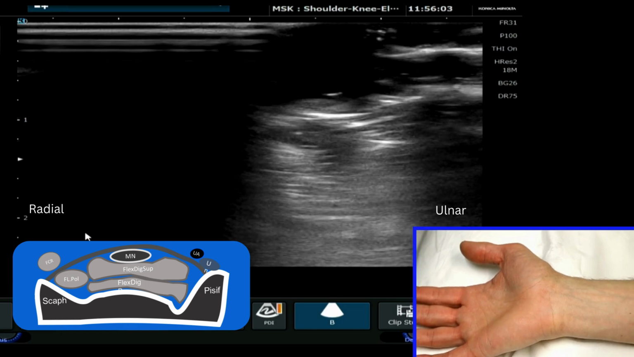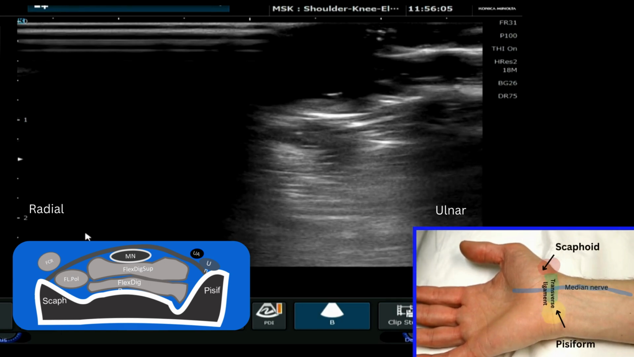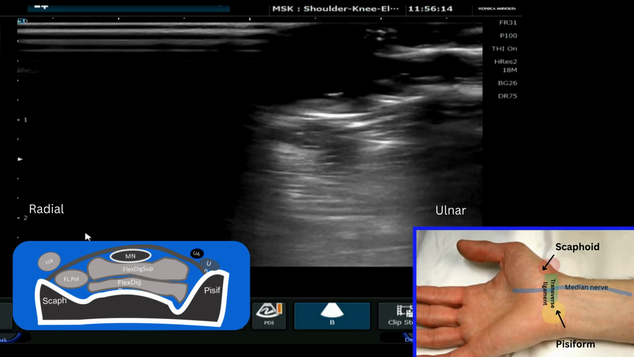So we have the pisiform on the ulnar aspect and the scaphoid on the radial aspect, and then between those two you have your transverse ligament, and then you've got the contents of the carpal tunnel, and we're going to have a look at that now.